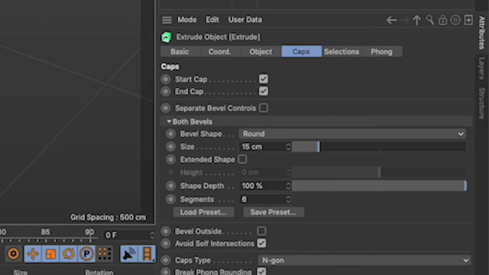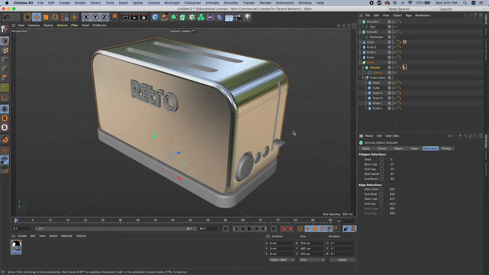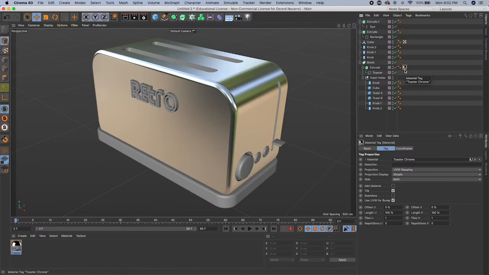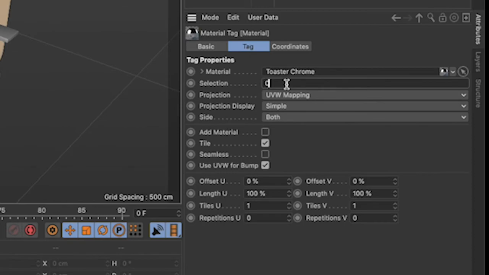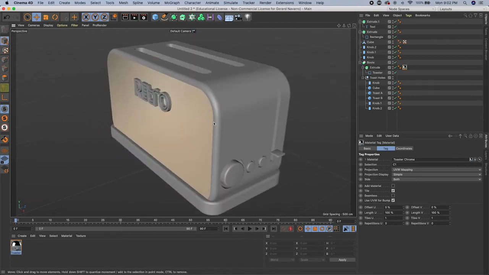So if you click on the extrude settings and then under selections, we have here our polygon selections. We have S, start cap, end cap, start bevel, and end bevel. So you can see all of the text representation of here on the right. So what you would need to do, for example, you just want to add that chrome effect on this front face of our toaster. You would need to add C1 to your selection. So for example, let's click our material tag over here and then under selection, I'm going to type C1. Watch what happens. It only applies to the front face of our extrusion.